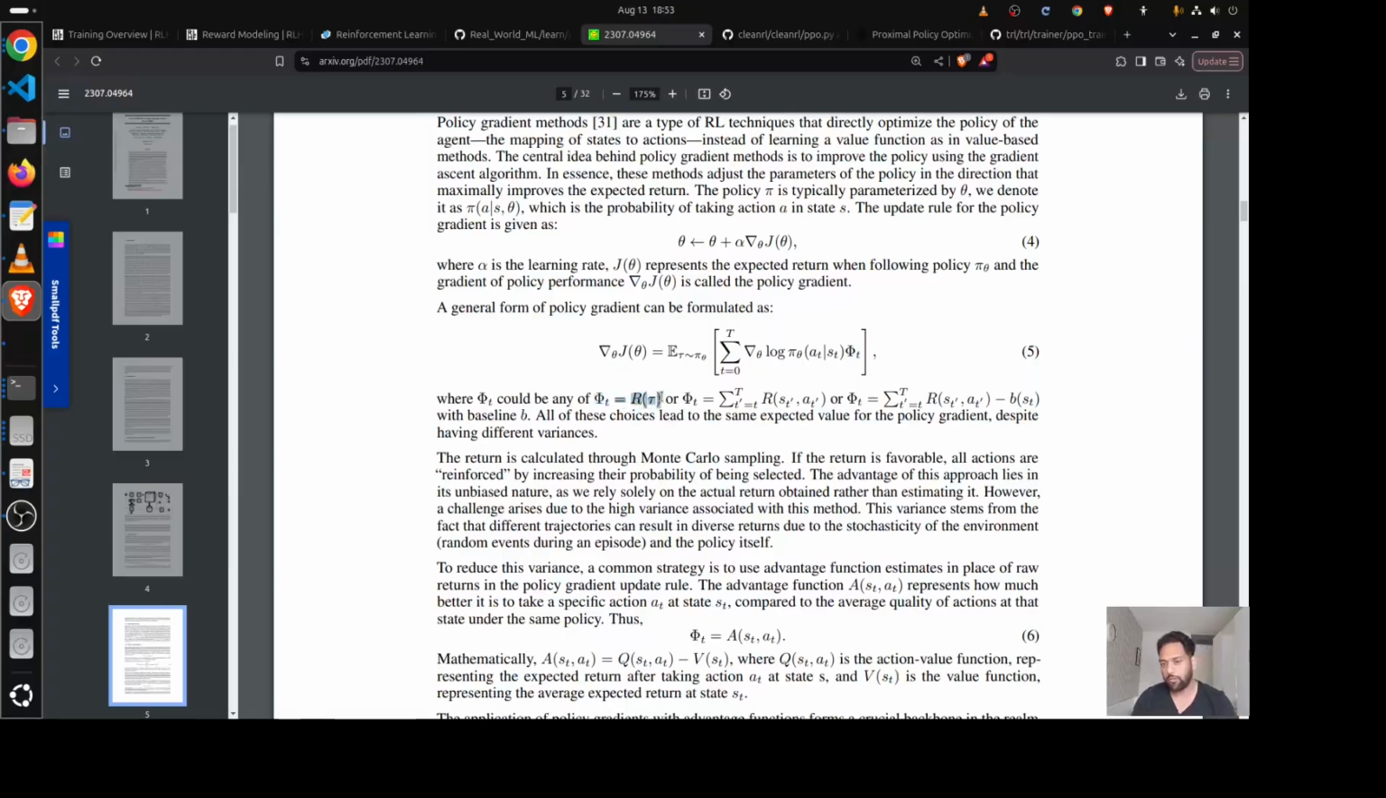For example, at the end of an episode, at the end of the game, you get a reward whether you won or lost, but that can be of very high variance. So a general form of policy gradient method can be written like this. It is the expected value of log of action given the state, multiplied by phi. In the most basic sense phi can just be the reward, and then this becomes the REINFORCE algorithm.